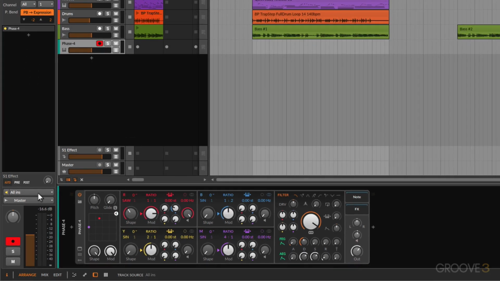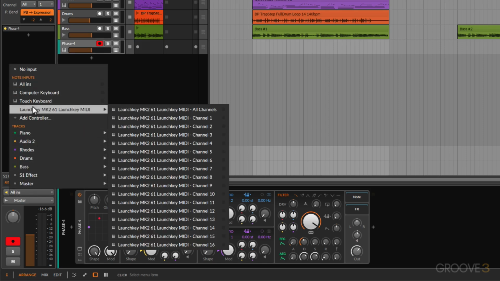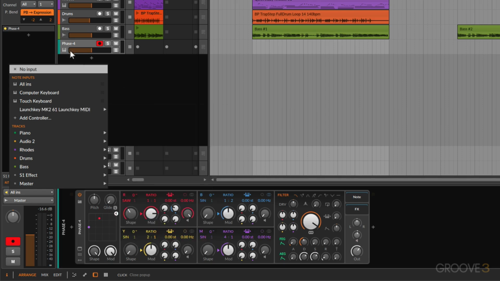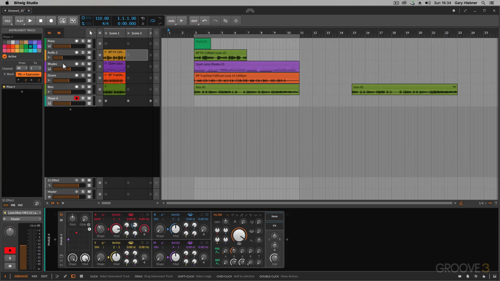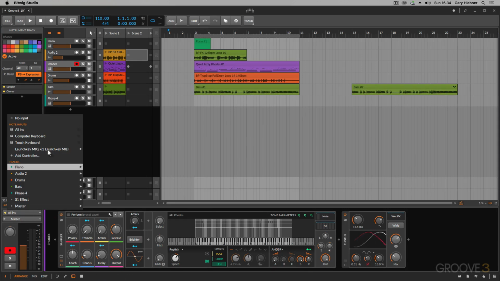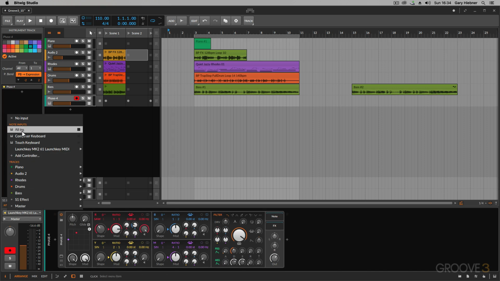On your device here under the instrument track, you can see all your inputs. So here are all the inputs that I've got available on my system. As you can see, if I go over to the Launch Key MK2, this is my keyboard controller here, and here are all my MIDI channels. So for example, I could select a specific MIDI channel that I want to use just for that instrument. Maybe for this Phase-4, I only want to use MIDI channel 1, where if I go to another instrument, maybe like this Rhodes, on this, I want to use only MIDI channel 2. So that's the options that you have available to you. It's quite handy just leaving it set to all inputs, because no matter what input you use, it's going to detect it. Now I want to show you the computer keyboard.